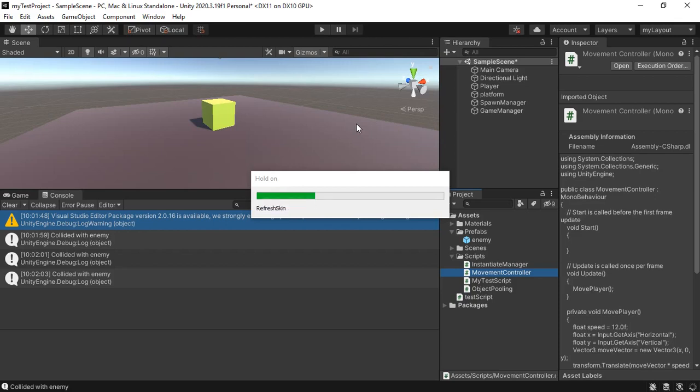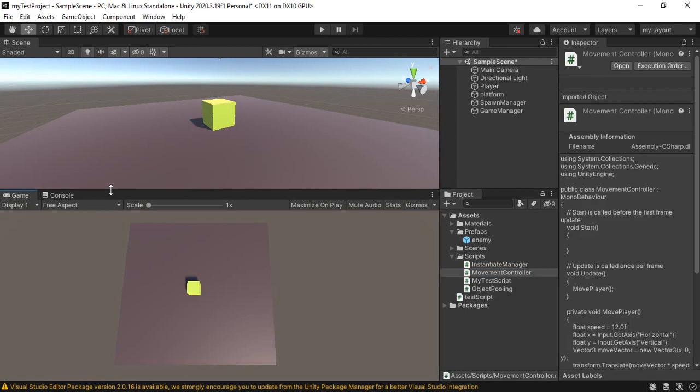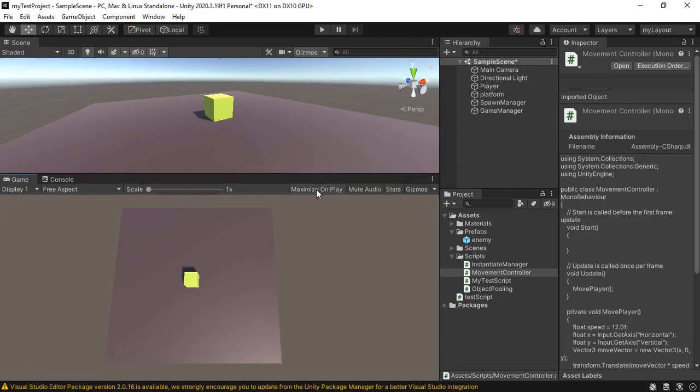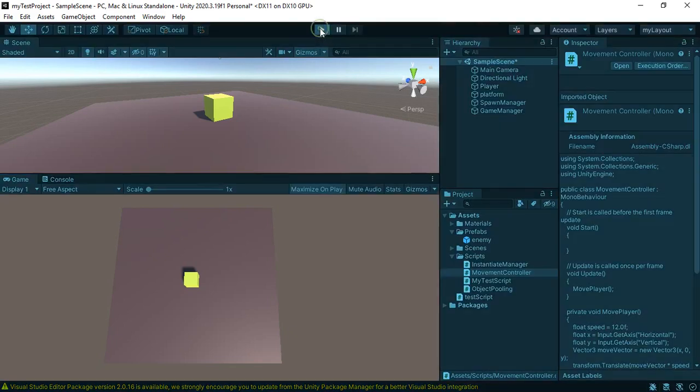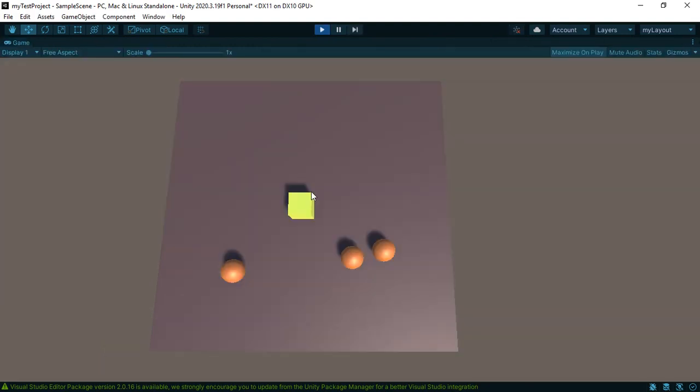So let me just show you how this works once again. Come back to our scene view, maximize on play. So now when you control your player. Okay, I'm not supposed to maximize on play, I'm supposed to show you guys.